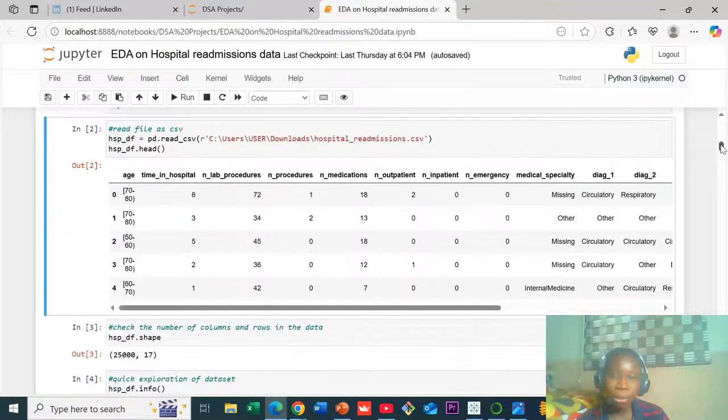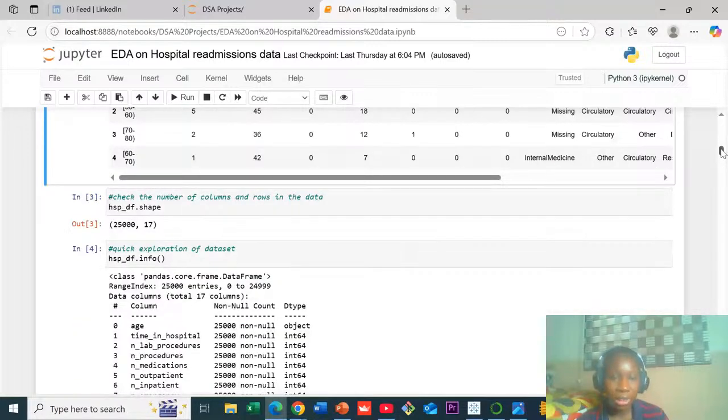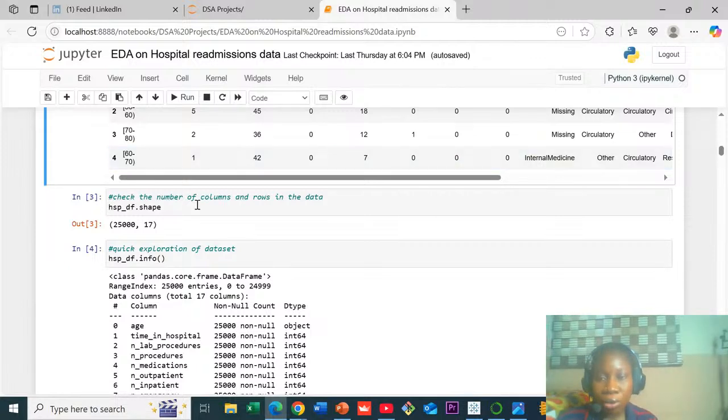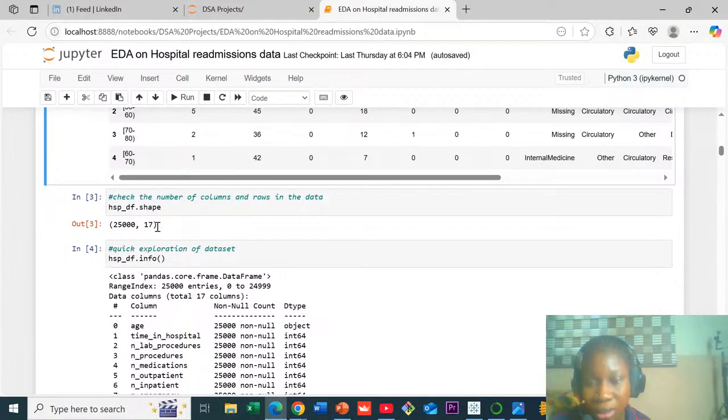How many rows and how many columns do we have in this data set before you start any analysis, so that you don't know if you are working with 10,000 rows or 1 million rows of data and your system will just start hanging. So you just need to know how many rows and columns do you have in this data set, and you can use the dot shape method to do that. So calling out the dot shape attribute, you will see we have 25,000 rows and 17 columns in our data set.